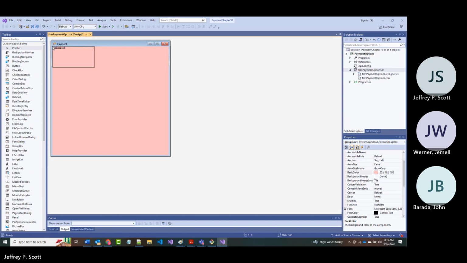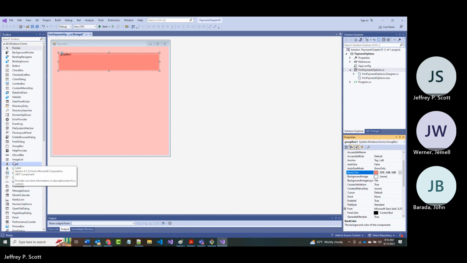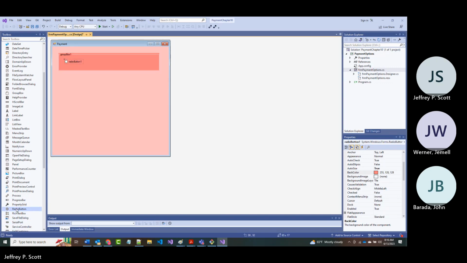All right. Now what I'm going to do, kind of like I do with labels, is take that group box here and make it a little bit different shade so that it stands out. All right, so there we go. Inside of that group box, I'm going to put in a couple of radio buttons. I'm not worrying right now about sizing or anything else. We can play with that stuff later. That's not a big thing. So we've got those 2 things in there.